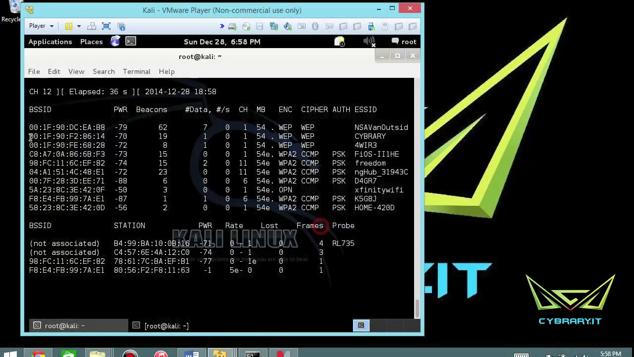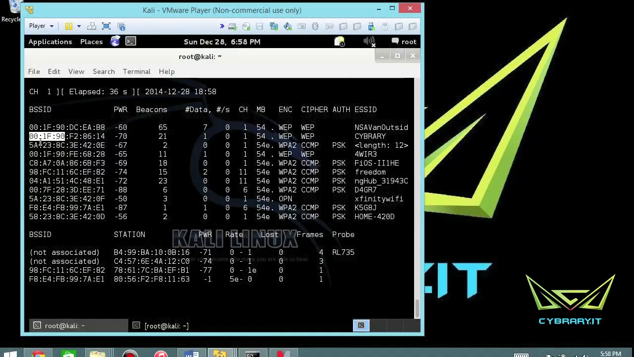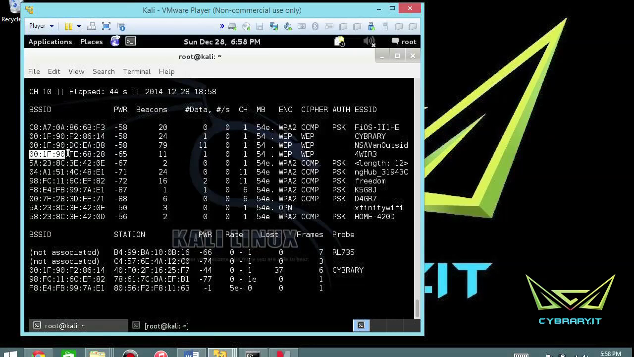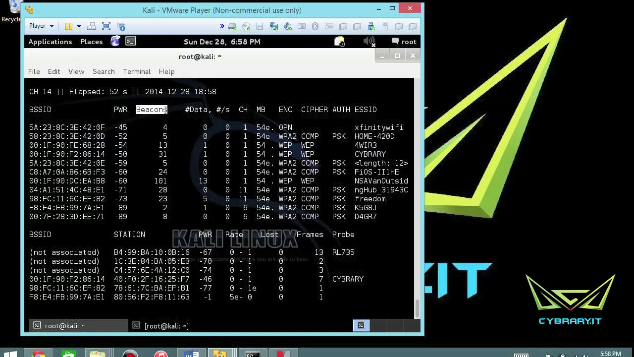So I'm looking for like 001F90. That tells me common manufacturers that are in play. This is helpful when you're looking at a group of access points. Next, I've got the power, which is the signal level. I've got the actual beacons. This is the number of announcements in the packet sent by each access point.